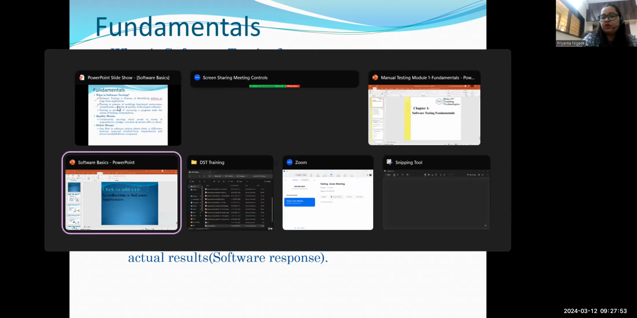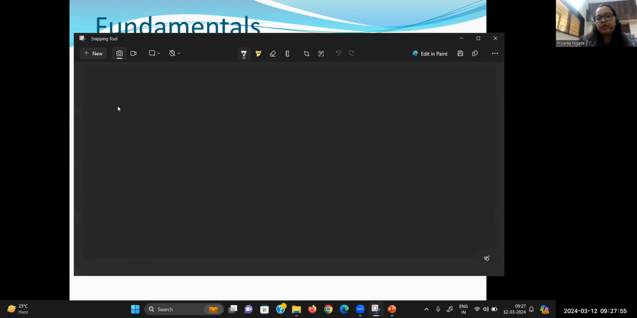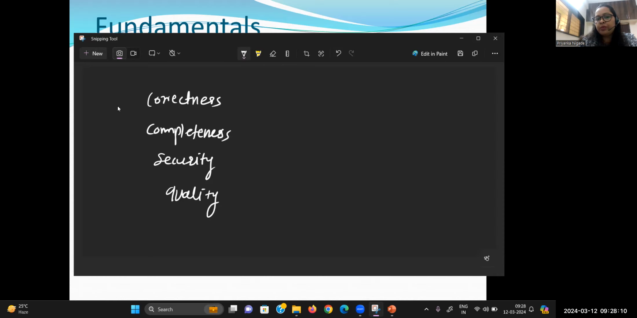Few parameters you need to understand. See, first is correctness, completeness, security, and quality. So few topics you need to understand. What is this? Testing is simply a process where we can test correctness, completeness, security, and quality for a developed application. Means what? Whenever we test correctness, correctness in terms of what? In terms of only and only the functionality of that software application.